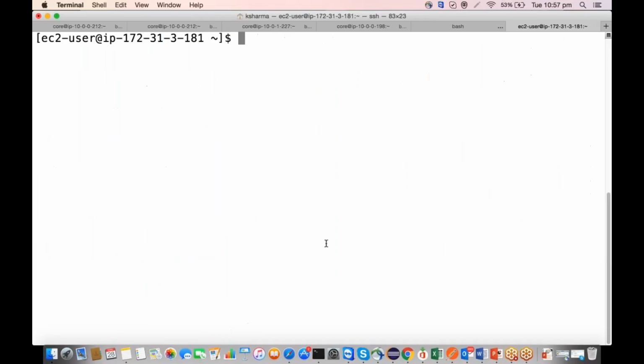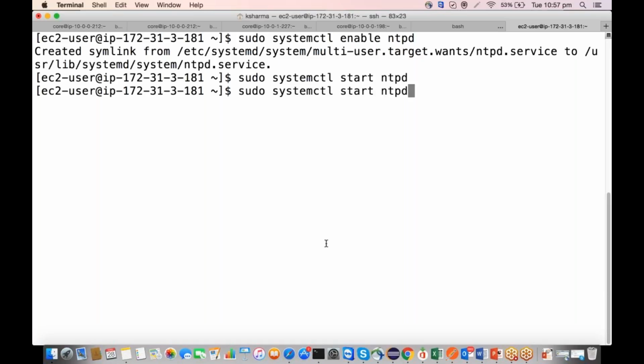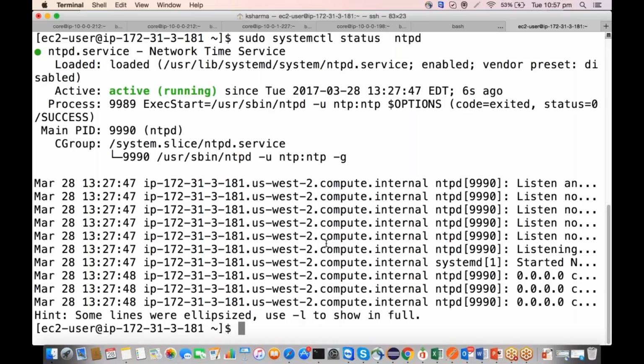And then we will use sudo systemctl enable ntpd, and then we'll say start. Also, let us check the status, which should be active. It's always better to check the status of the services. So we can see here that it is active.